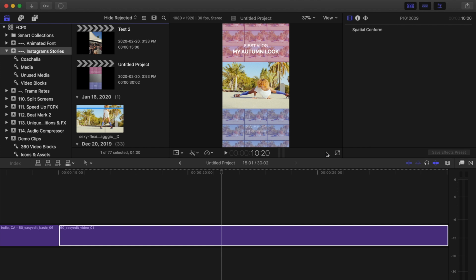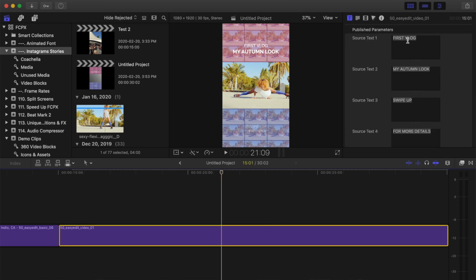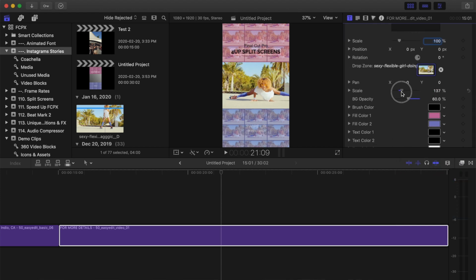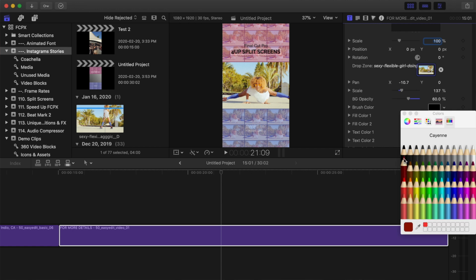Click Apply Clip. Next, enter your text, adjust the scale and framing of your video clip, and any other available parameters to match your brand.